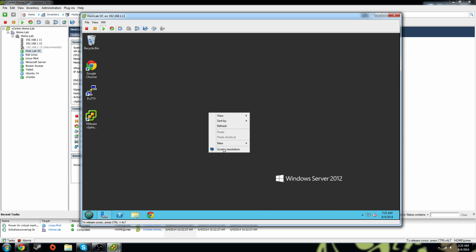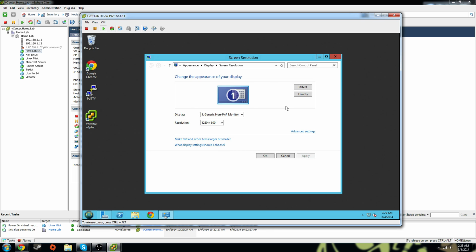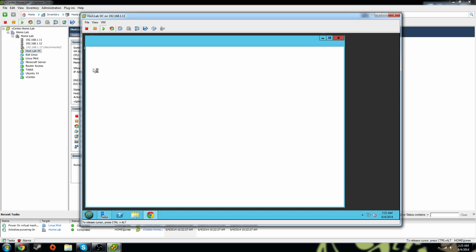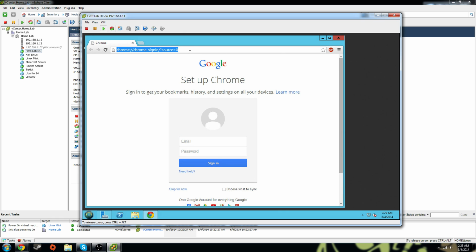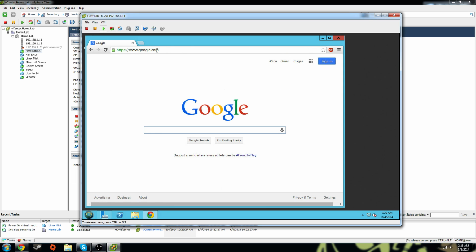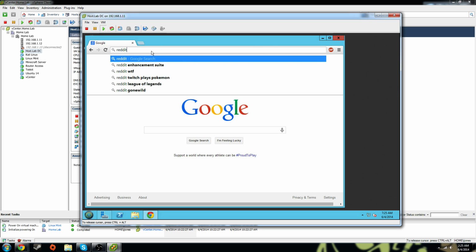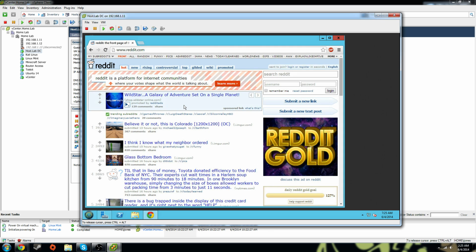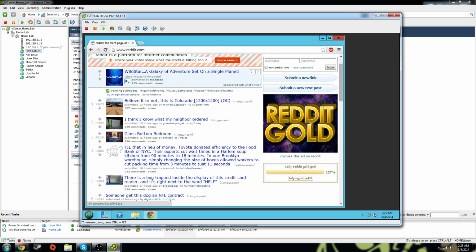And it's just like you're on it. I mean, this is a computer. So I can open up Google Chrome. It's connected to the network. Granted, this is a Windows Server. This isn't, but yeah, Google right there. I can go to Google. I can go to Reddit. It's a virtual computer.